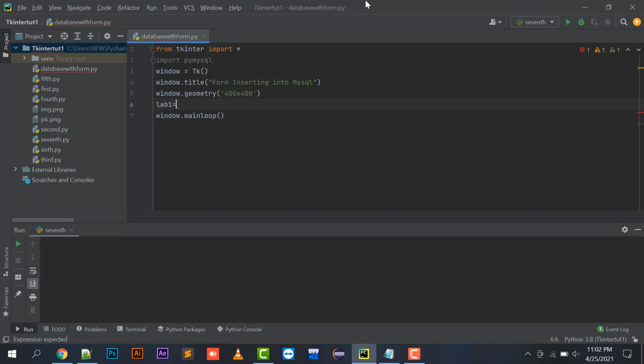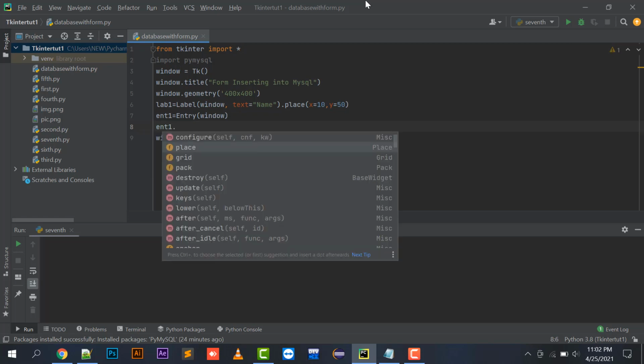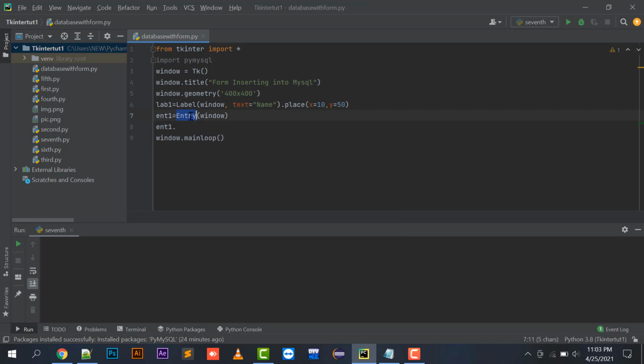Let it be label one, and in the label I will say the window, and in the window I will be using text name and dot place, you can define x equals 10, y equals 50. And now the entry one, I need an entry box, so entry, it should be window.